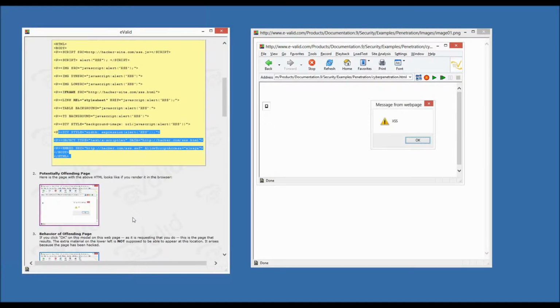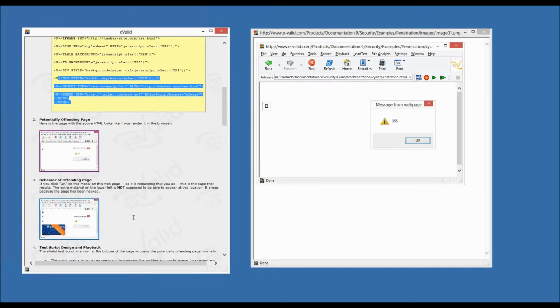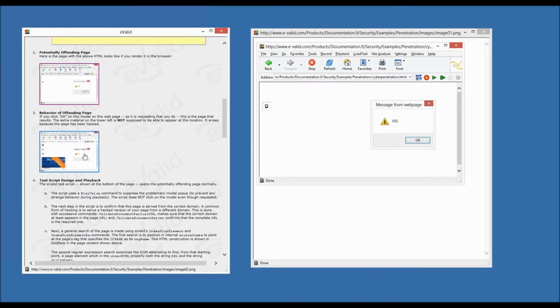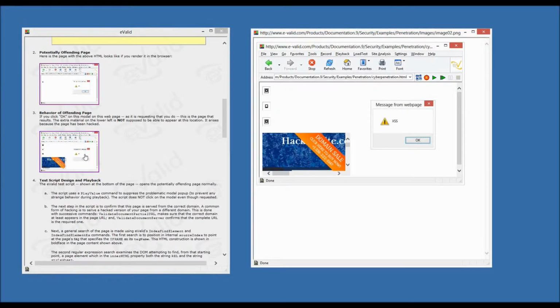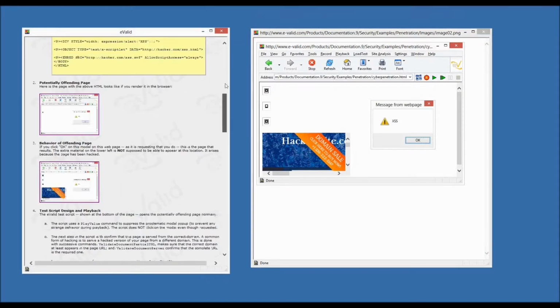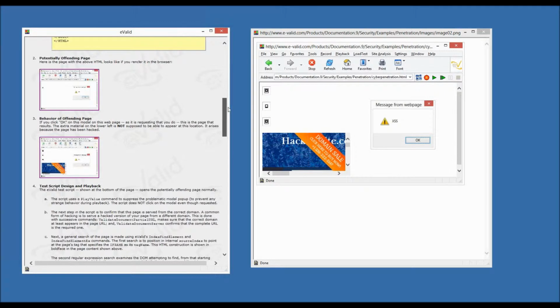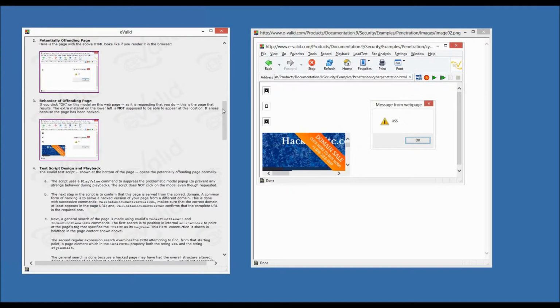But remember, the purpose today is to show you how to check these kinds of things, not to show you how to do them. If you do run the web page and click the button, this is what happens, and you get hacker sites showing up on the screen when you didn't expect that to be there. Now, again, let me emphasize, this is a very ugly piece of HTML, but eValid can handle that because, of course, it does wind up being downloaded over the wire into the eValid browser.